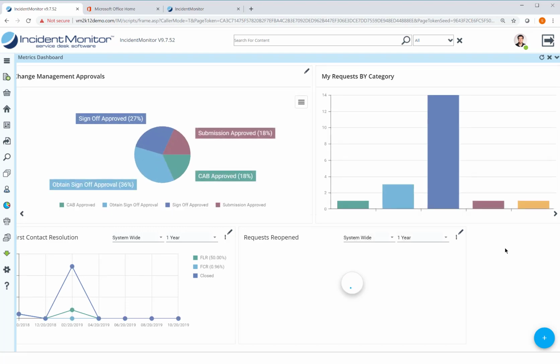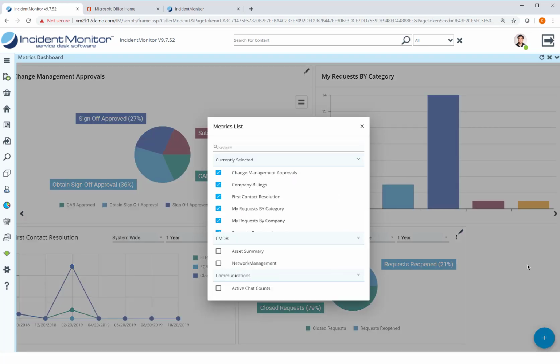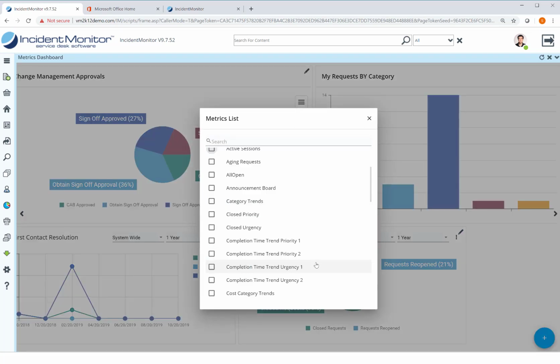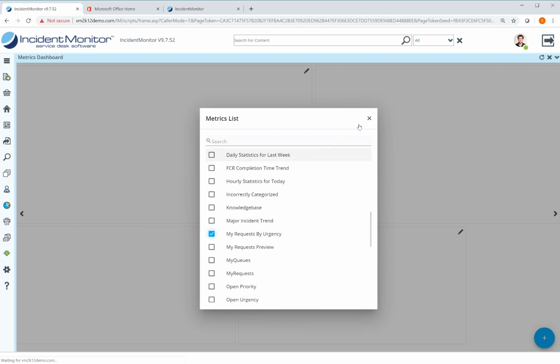You can actually design it on the mobile device, but I find it's a little bit tricky right now. It's easiest just to do it this way. So if I go here, I can say add a metric, and if I go down to operations, I would see that metric catalog item that I had added, my requests by urgency. So I would click that, and then it'll appear on the dashboard in my metrics list. Okay, and so it's that easy.